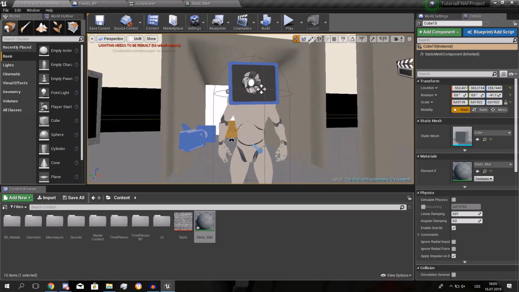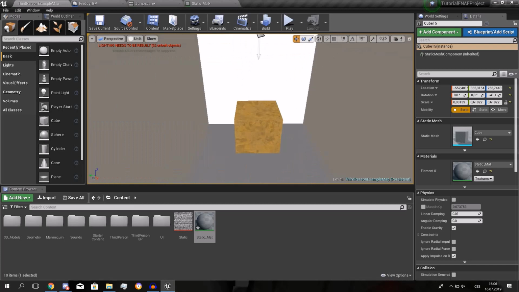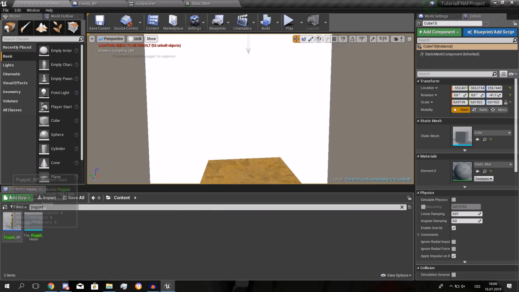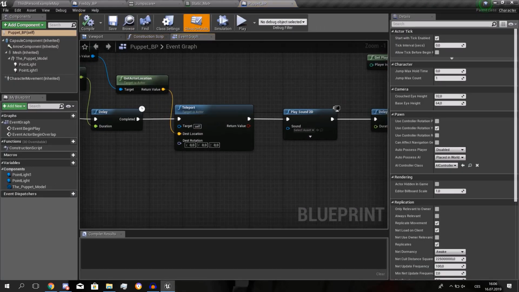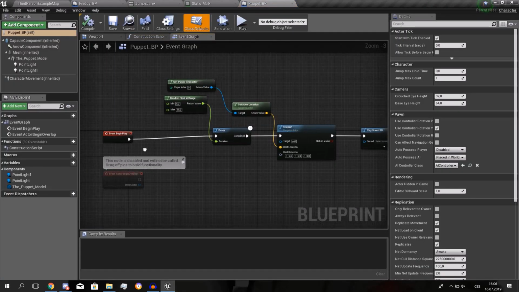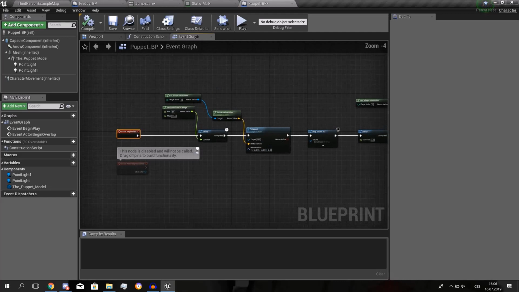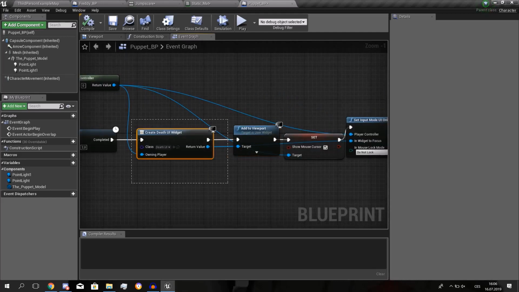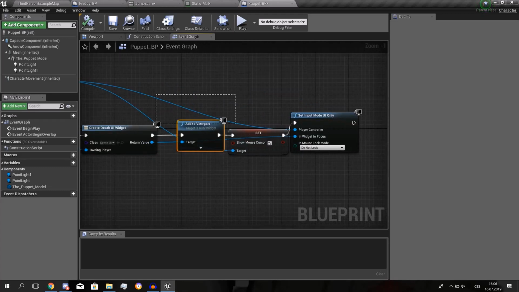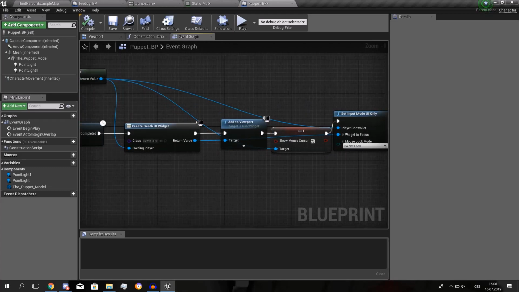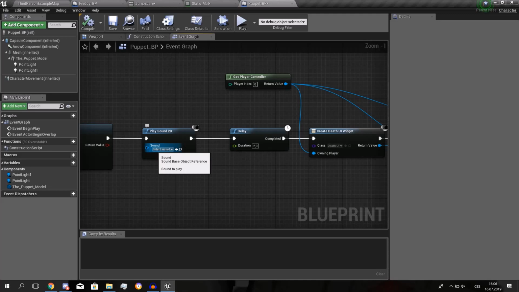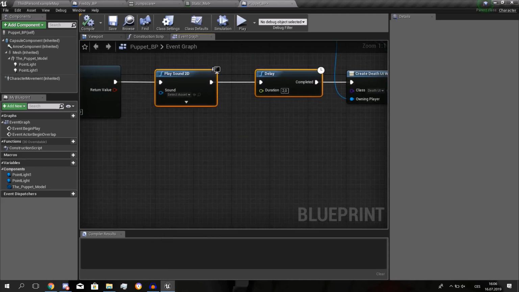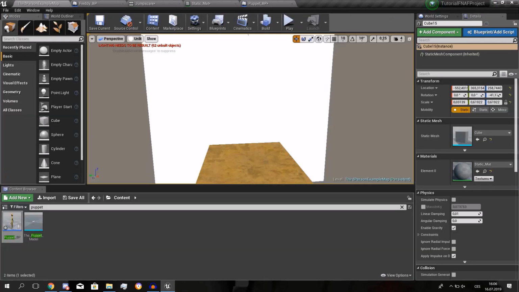The next thing we did was the puppet. If we create, we will delay, then he will create the death widget, show the cursor and play the jump scare sound. We don't have the jump scare sound yet, so we're gonna leave it like this.